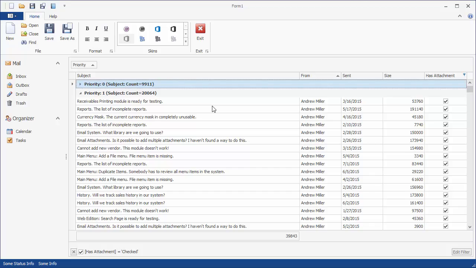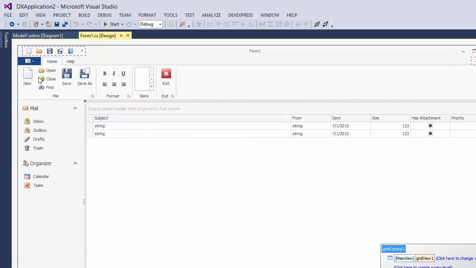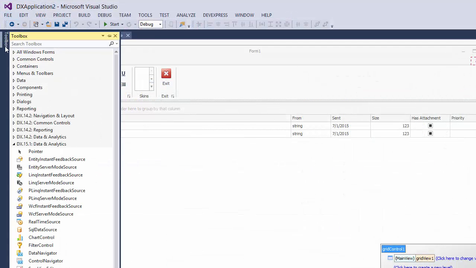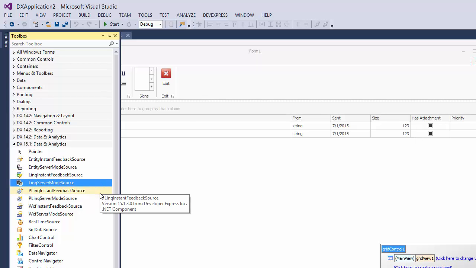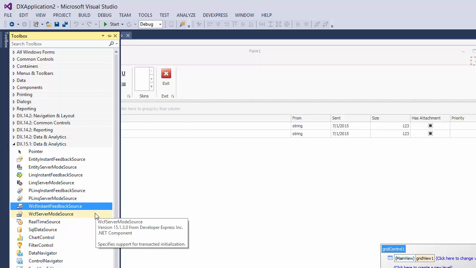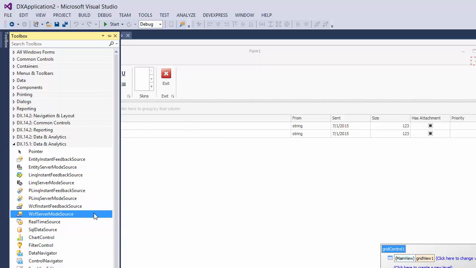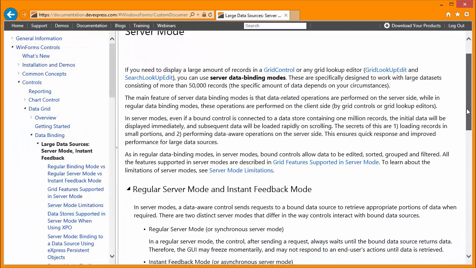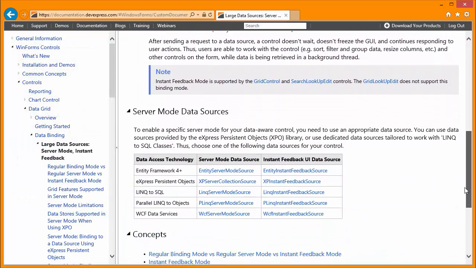Note that Entity Framework is not the only technology that supports these data binding modes. In the Visual Studio Toolbox, you can see the data source components that are used in server mode and instant feedback mode for various data access technologies: Entity Framework, LINQ to SQL, Parallel LINQ to Objects, or WCF Data Services. You can add these components from the toolbox and bind the data manually instead of using the wizard. Please refer to the product documentation on our website to learn more.